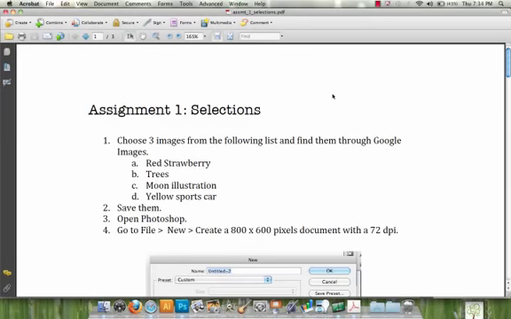This video tutorial is on assignment 1 selections. For assignment 1 selections, you'll be going to Google and choosing 3 out of the 4 images. You're going to look for found images in Google Images, and then bring them into Photoshop and create selections. By now you should be able to somewhat handle your marquee tools.